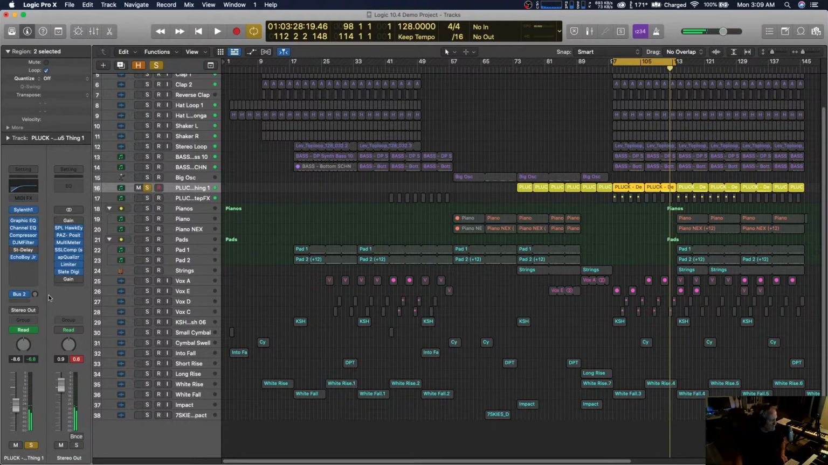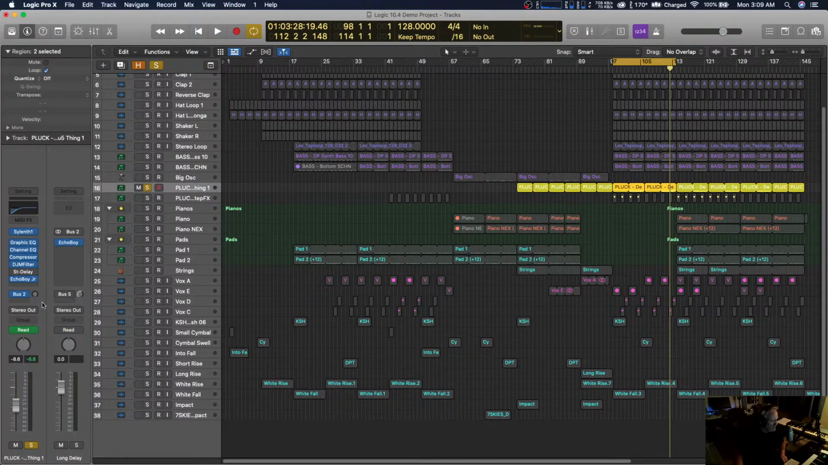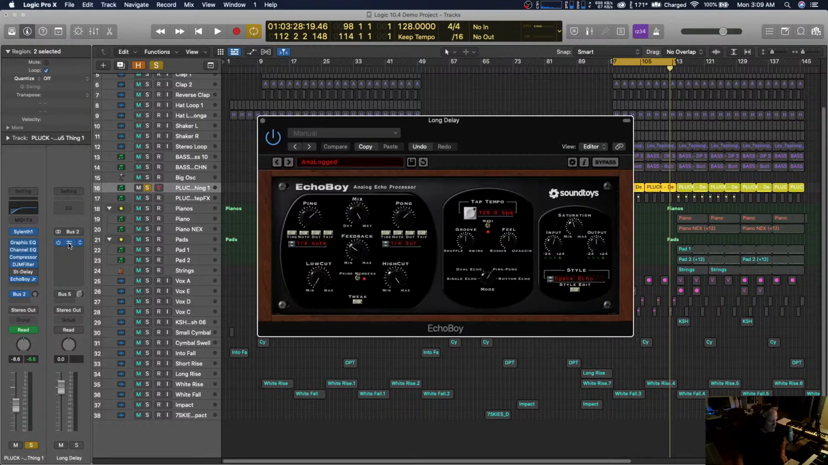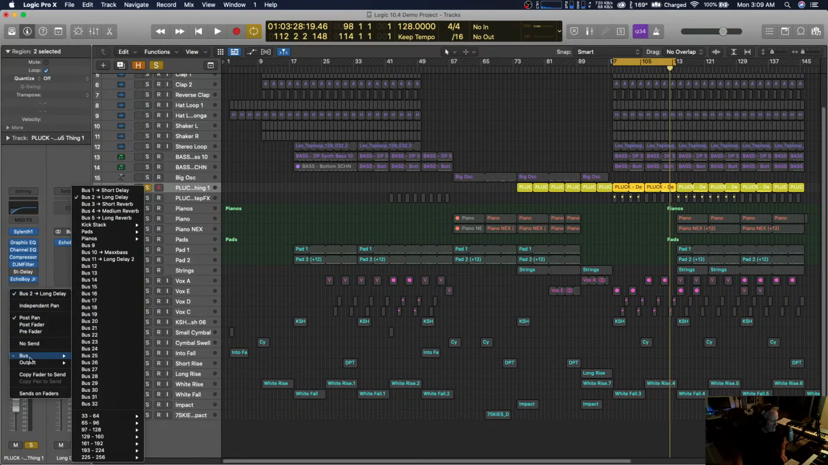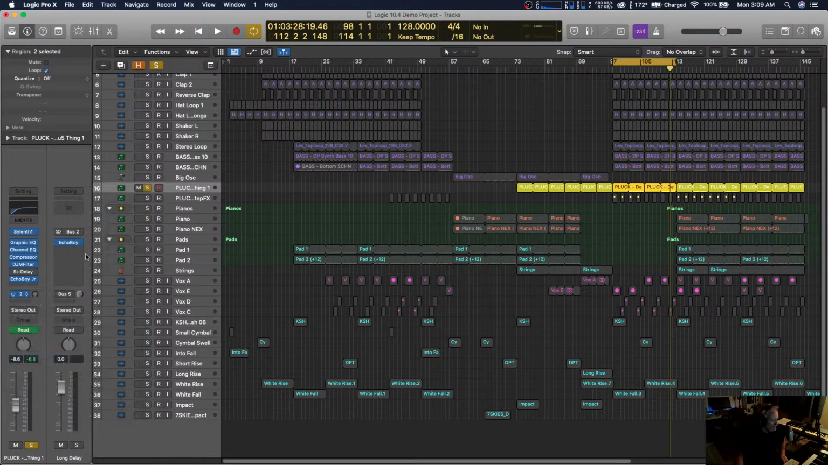Okay, I do want to add some reverb to that as well. So, okay, I did have that Echo Boy on there. I don't know why. Which one's that? Just a long delay. Definitely not gonna. That must have been a mistake. Oh, I know what happened there. Okay. Let's go to medium reverb.